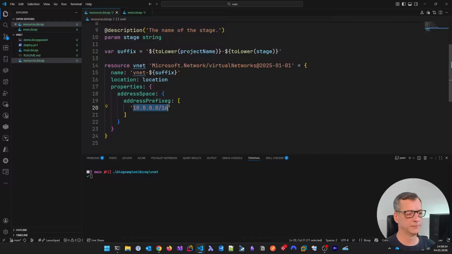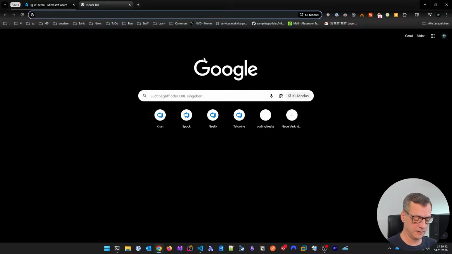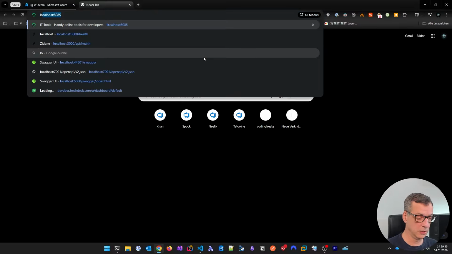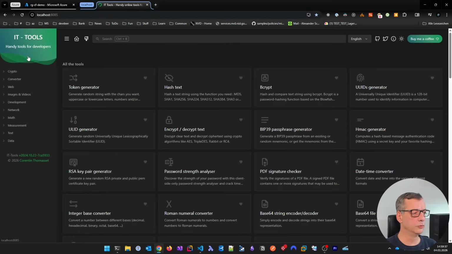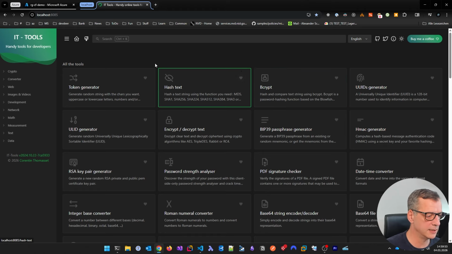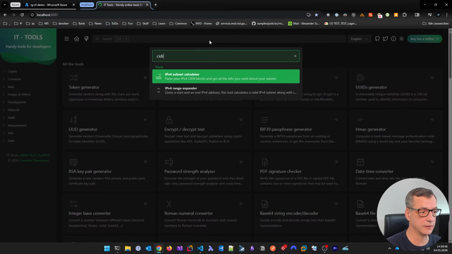First of all, what is this? In order to understand that, I have a neat tool here locally installed. Let me hop over. This is a Docker container running on my machine, and it's called IT Tools. I highly recommend this. I will paste into the description the Docker command to actually execute this on your local Docker. You have a bunch of cool tools here, which I really like, and you can search for CIDR, and it will give you the IP VNet subnet calculator.